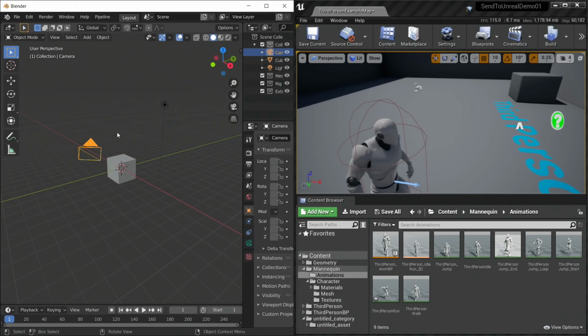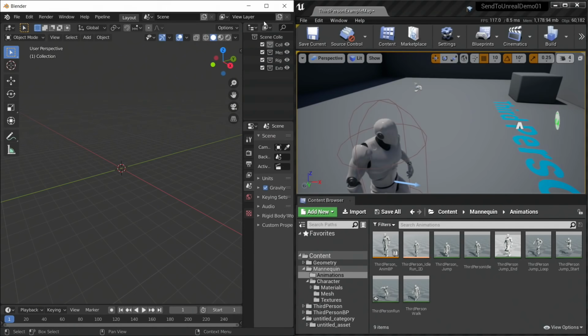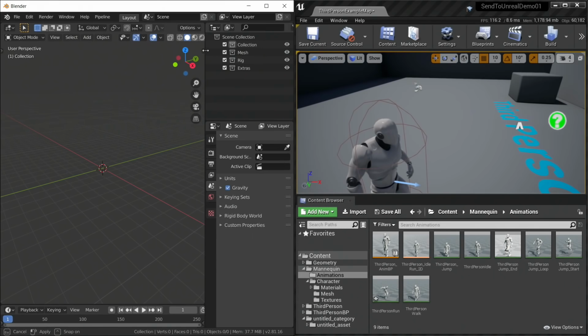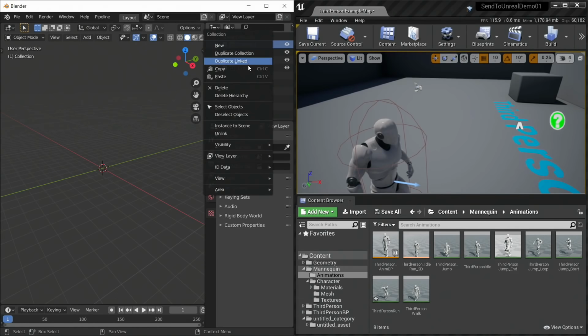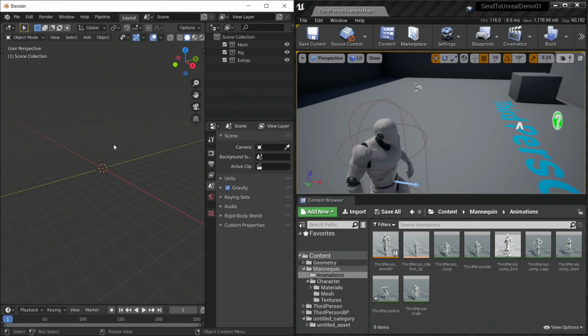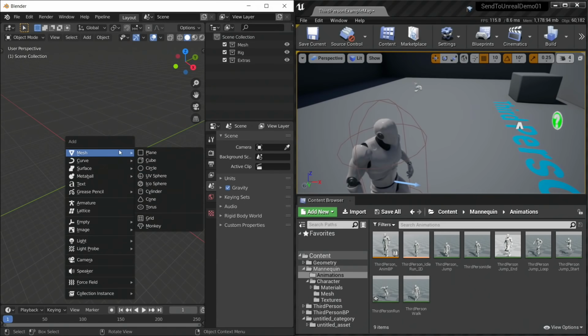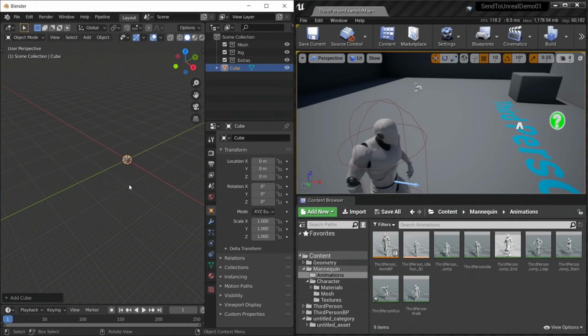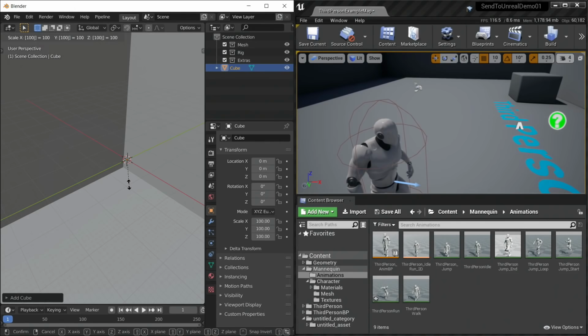So I'm just going to do a new file here, and I'm going to delete all this stuff and just this collection. I'm going to delete this collection here. So yeah, let me add a cube, and I want it to be like 2 meters.